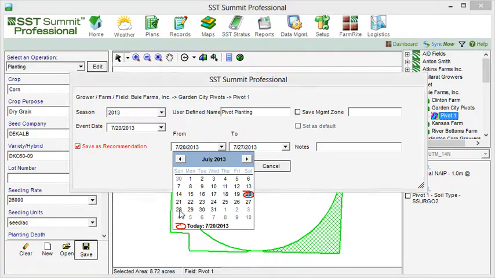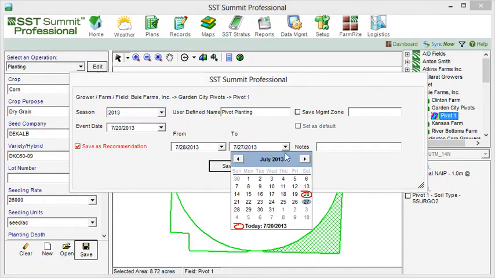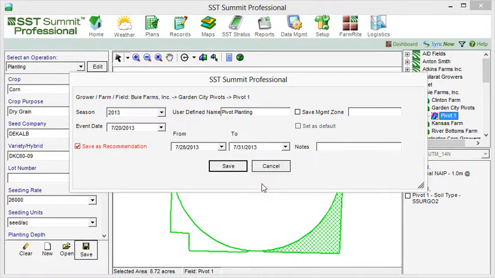When Save as Recommendation is selected, a date range option becomes available, allowing us to set a window of time that we want the recommendation to be applied. In other tutorials, we will show how this can be integrated into plans and logistics. Before finalizing the save, set the date range, add any necessary notes, then click Save.